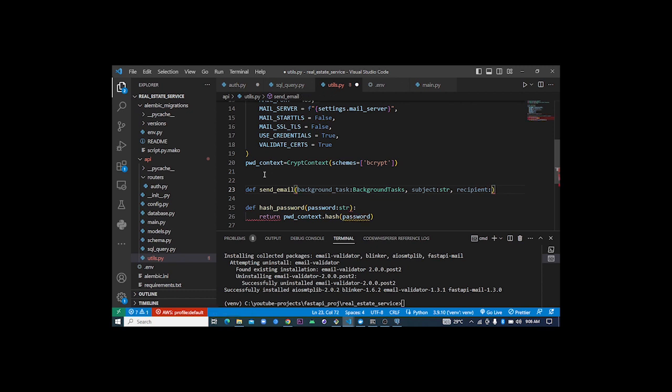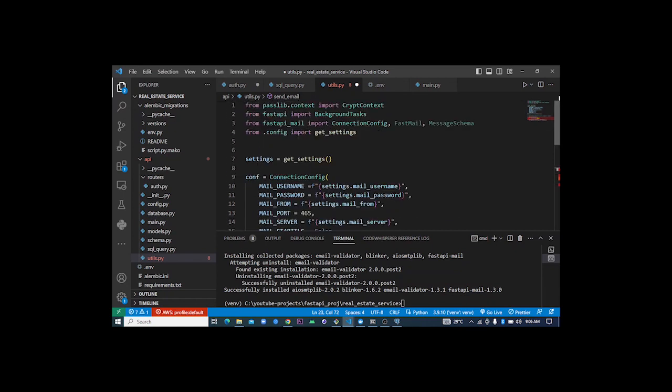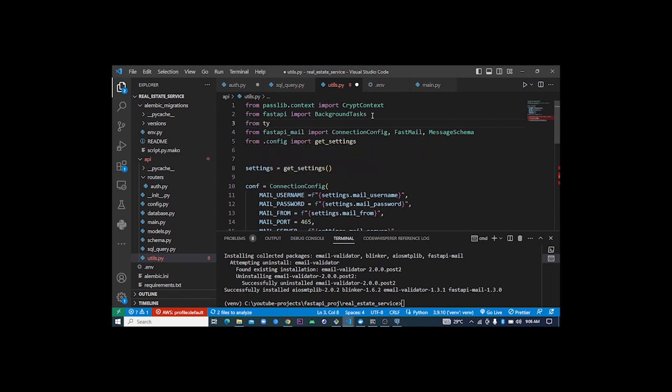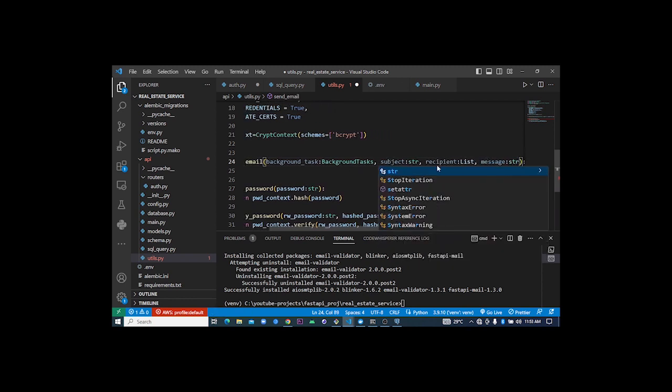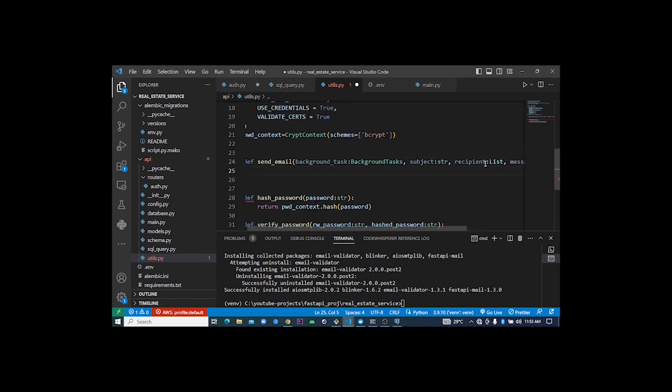So we're going to import some. Let's import List from typing. So we say from typing, we want to import List. Once we import the list, we put it here. So the recipient is going to be a type of list. And lastly, the message is going to be a string as well. That's all. So we can come in here and let's put in pass for now.